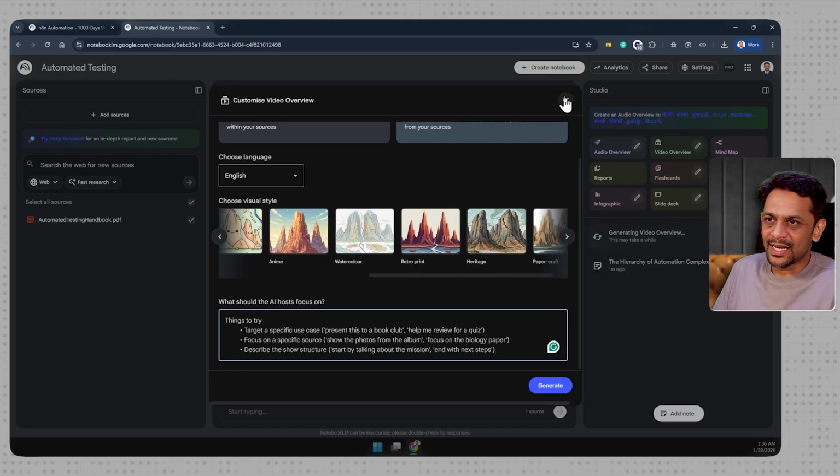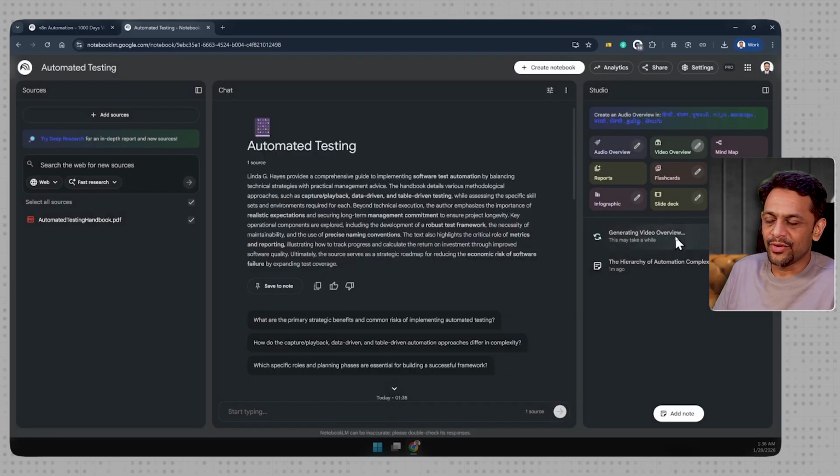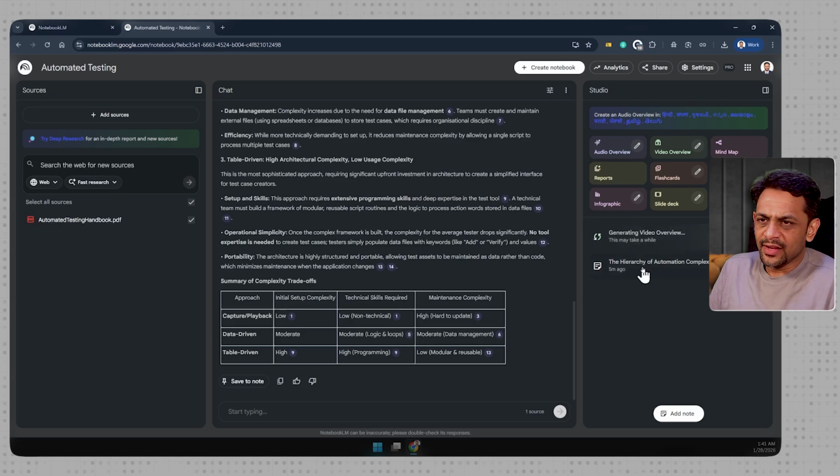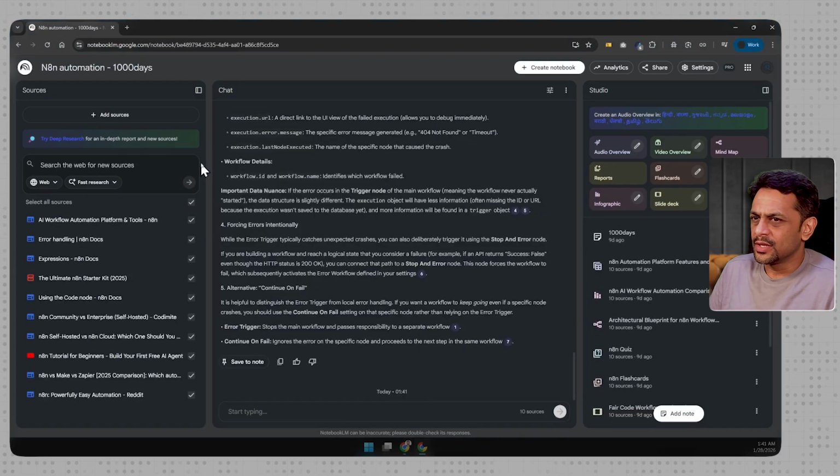So now we have just clicked on it and it is automatically generating a video overview. While this is generating, let me take you to another account and show you where we have added a lot of files. This was when we were testing it. You can see that we have added 10 files, right? This was using the web search. It searched for a few documents.